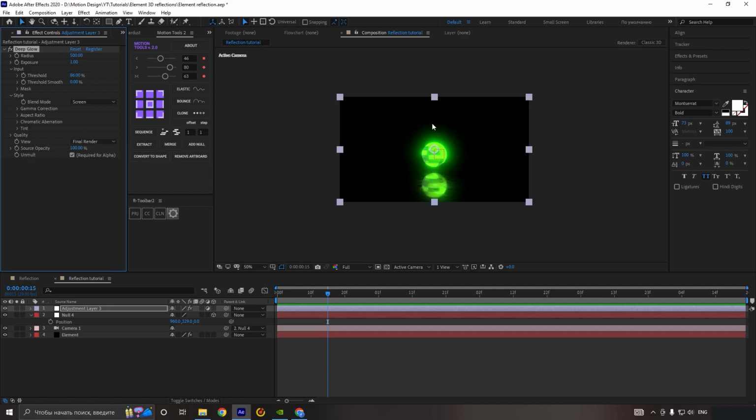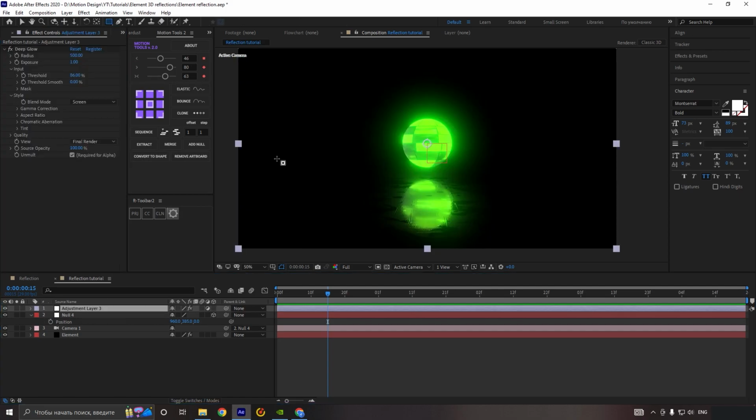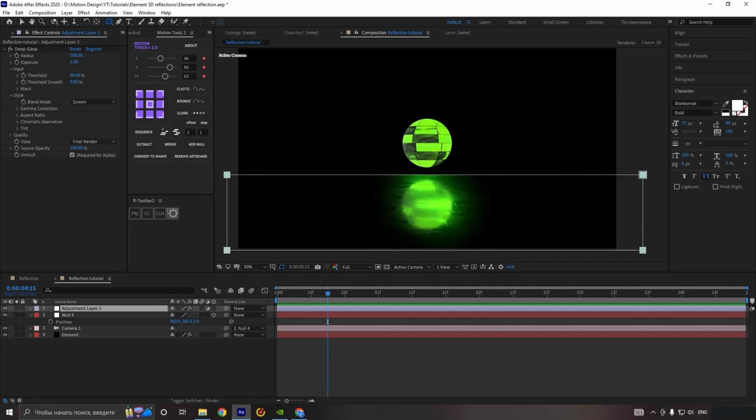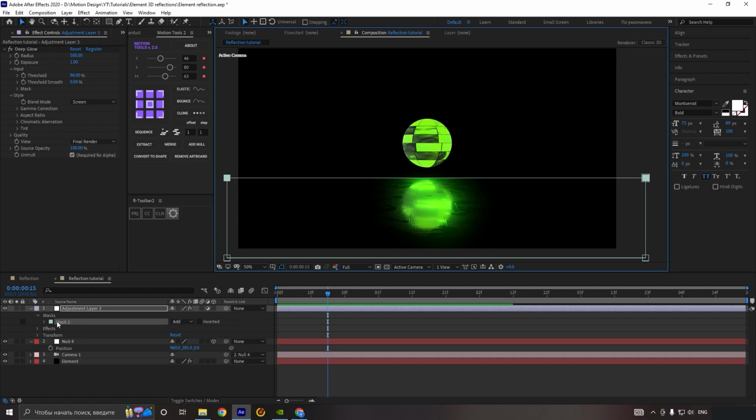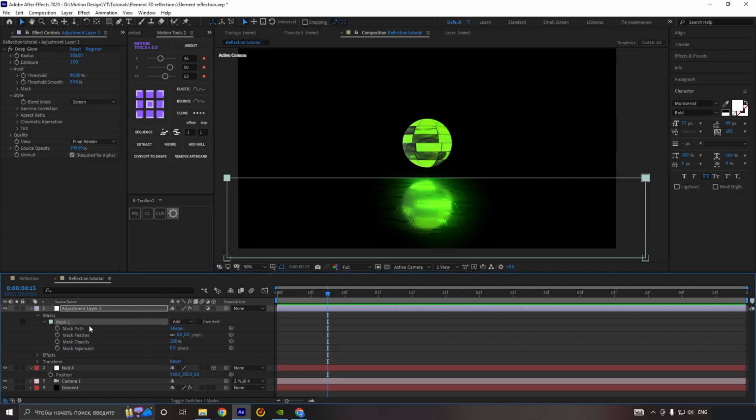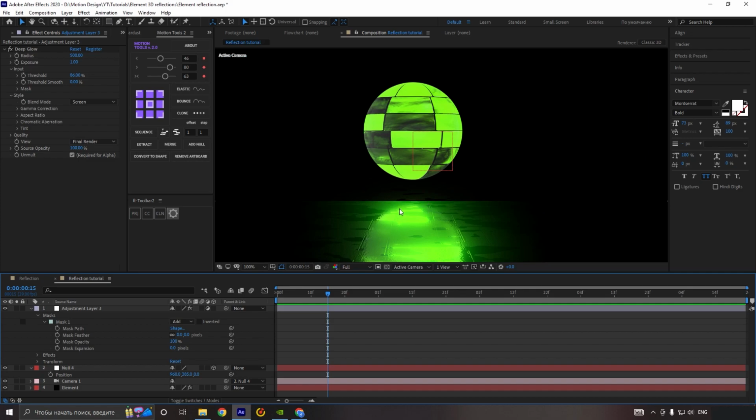And in general I want only the reflection to glow, so let's create a mask for our adjustment layer and make it like this. And now we can see that only our reflection is glowing. So let's add some feather on our mask to make it smoother.